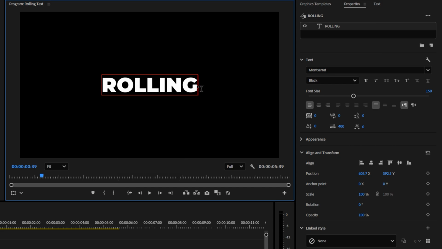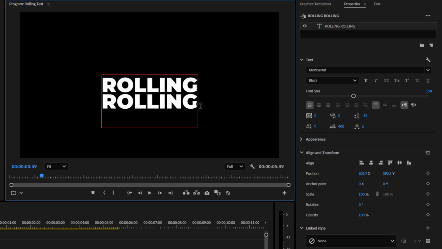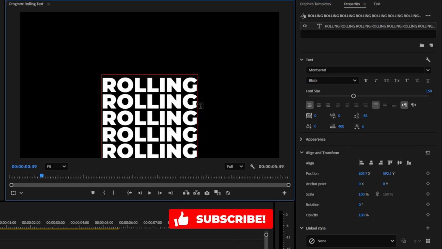Go to the end of the word, press Enter to add a new line, and then press Ctrl V to paste the same word. Next, adjust the line spacing using this setting here. Decrease it to bring the two words closer together, but make sure to leave a small gap between them. Now keep repeating this process. Add a new line, paste the same word, about 20 times or so.